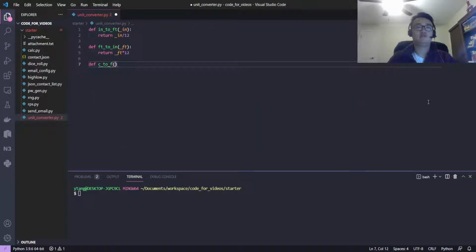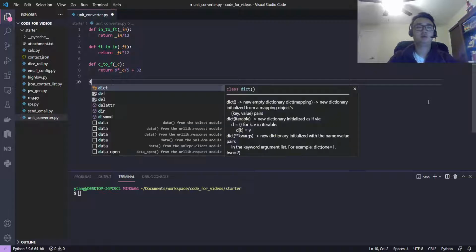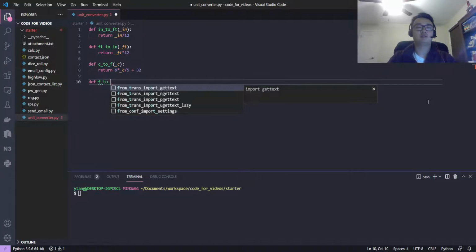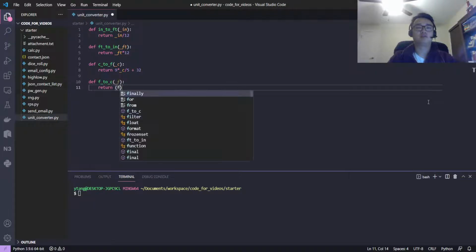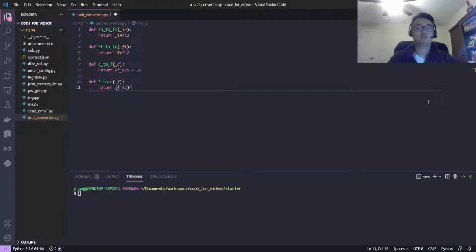C to F. What's Celsius to Fahrenheit? I think it's 9 over 5. Do I have that right? Return 9 times F plus 32. And then obviously we'll do Fahrenheit to Celsius, and that would be return F minus 32 times 5 divided by 9. Oops. Underscore F. What else? Yeah, this is fine.